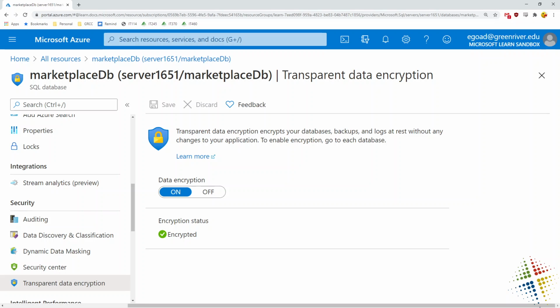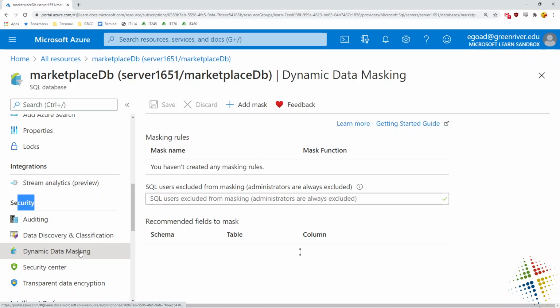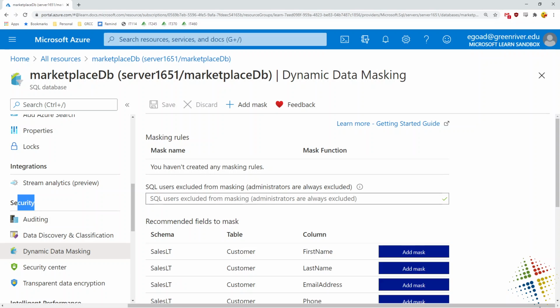Next option is what's called dynamic data masking. Remember, we talked about how this database may have customer data, such as phone numbers and credit card information. And so we want to configure that to be encrypted by default. Well, right here on our database, under security, we have dynamic data masking. So we can go ahead and choose that, and we can talk about adding a mask. So let's go ahead and add a mask.